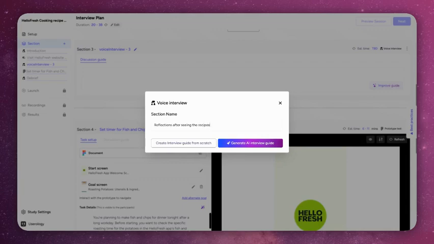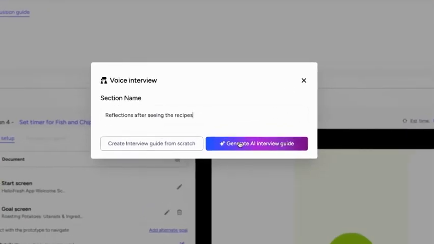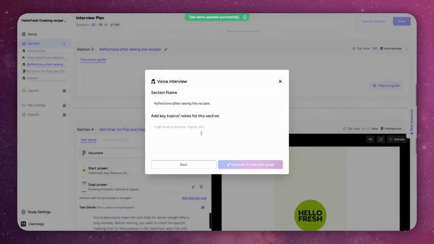Here, you have two options. Either create your interview guide from scratch, which provides you with a plain text editor, or generate it using AI. When you opt for the latter, you will be prompted to mention key topics or notes to be covered in this section. Let's say we want to understand how exploring recipes on HelloFresh differed from typical recipe exploration.